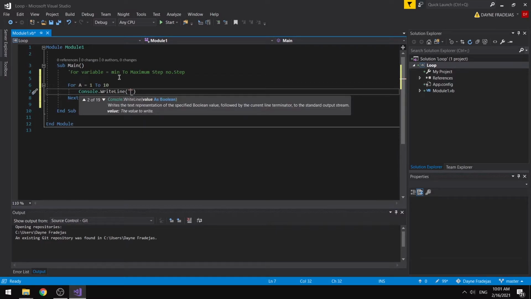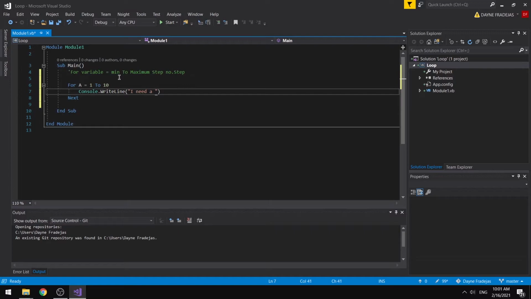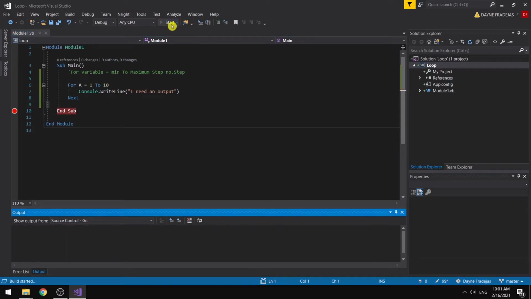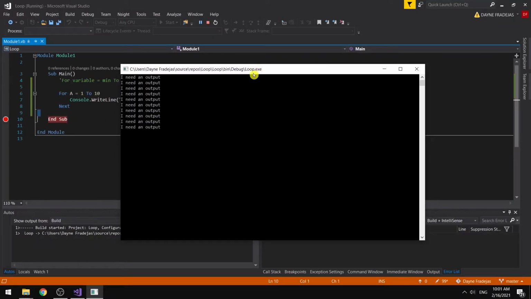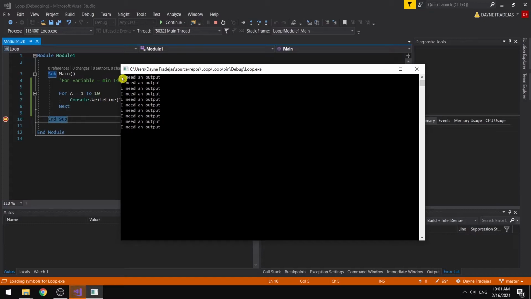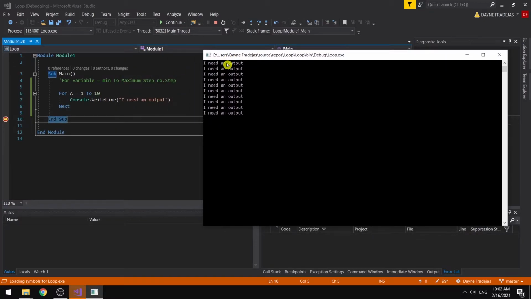For example, I need an output. We are expecting that this chunk of code will repeat 10 times. Let's run this and set a breakpoint so that it will not quit the moment the program ends. Okay, we are waiting for a result. You can see here that the Console.WriteLine repeated 10 times.